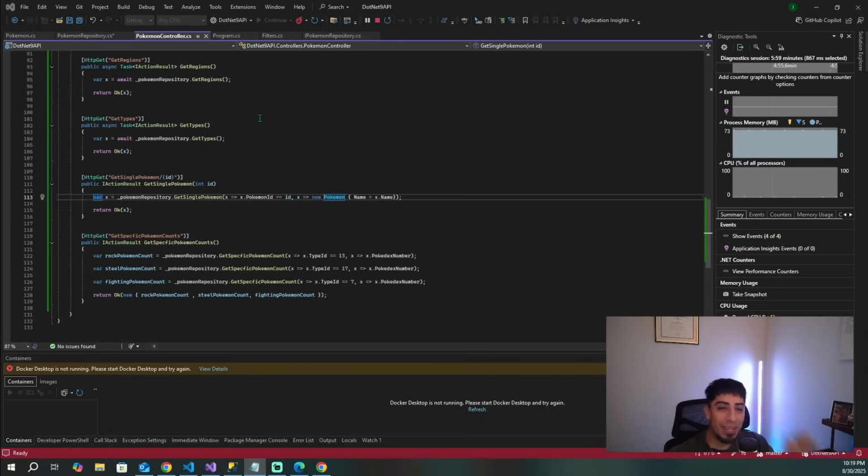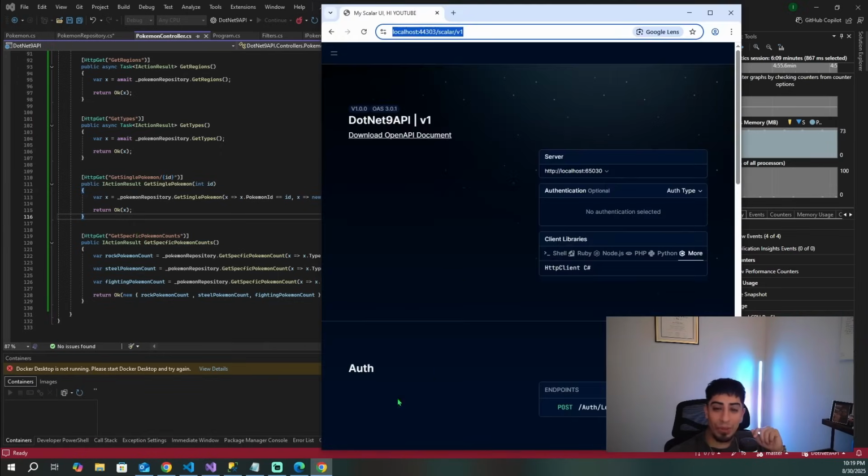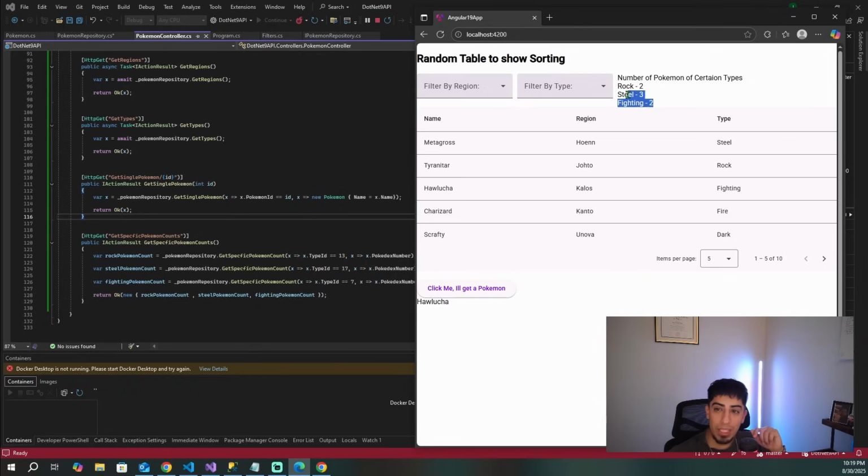So my final example is going to be this one. Get specific Pokemon counts. And I'm just now noticing specific is spelled incorrectly. Ignore that. So where is that? So that comes back to these values up here. Essentially, when the page loads, we're going to be showing metrics per se of how many rock types we have, steel types, fighting types, just showing information to the user, right? And how can we do that with reusing kind of what we're doing?